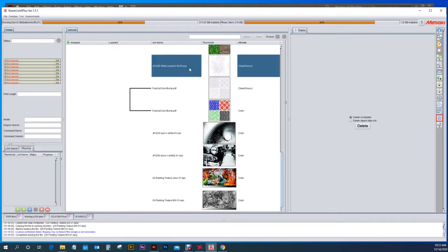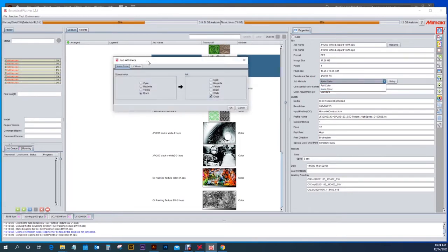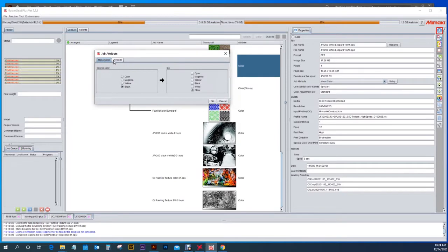So as you see here, this is this white leopard. A lot of the time you see this in our showrooms, and I'll show you what the original image looked like. If you go over here to properties, you'll see that in the job attributes I have it as a monocolor. It was originally a black and white image. See here. So when you click monocolor, the job attribute will come up and then you will be able to choose.